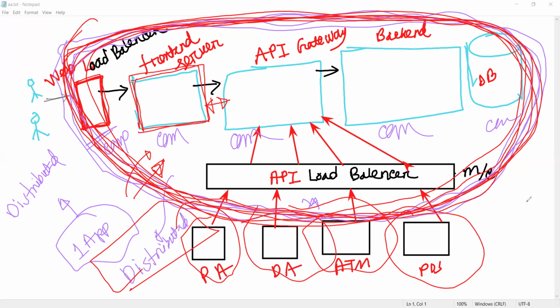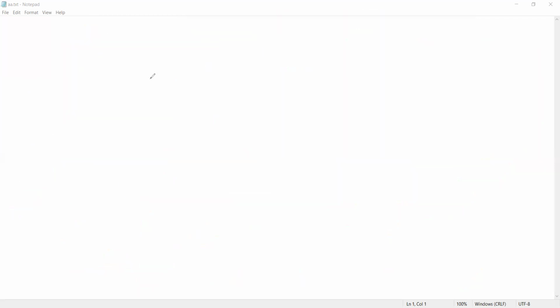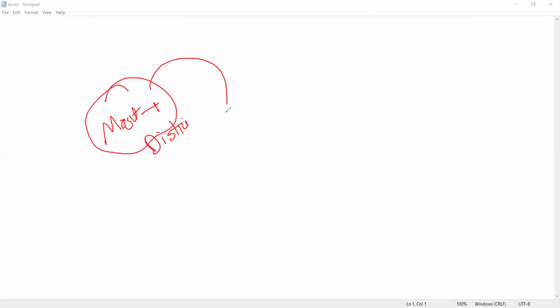So I hope you got the point of what is meant by a distributed application. Mainly most enterprise applications are distributed applications, right? We design enterprise applications like this now, okay?